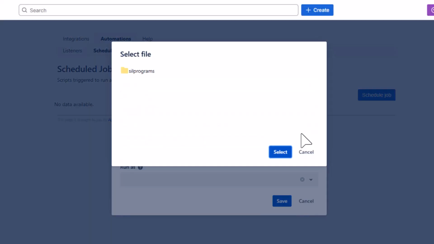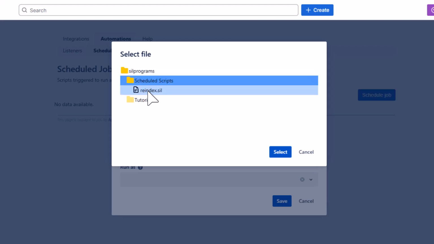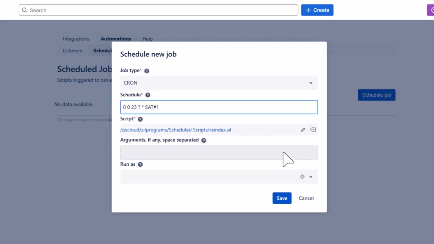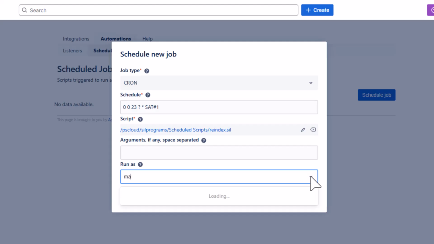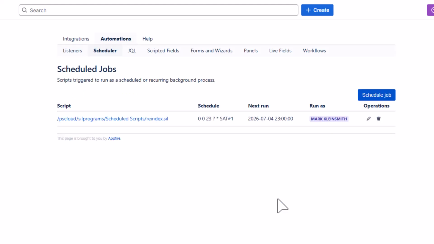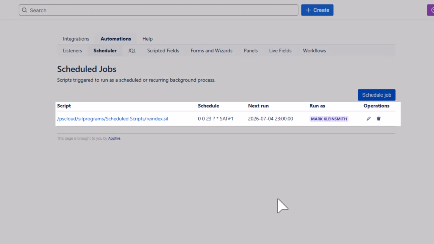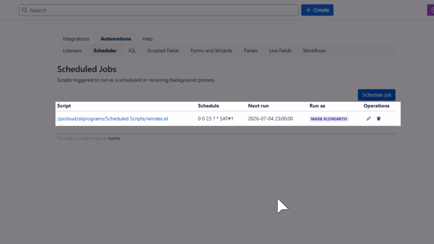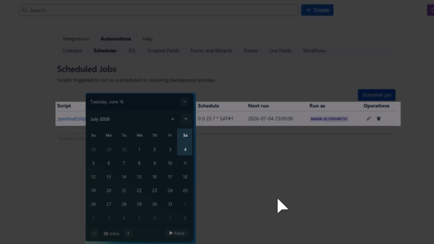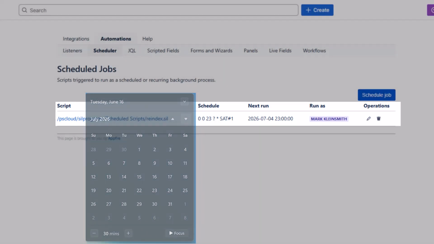Next, select the reindex script. In this example, the arguments field is blank. In the Run As field, since we're performing a reindex, select a user with admin rights. Save the schedule. Now, on the Scheduled Jobs page, we see that our next reindex will kick off at 11 p.m. on July 4th, the first Saturday in July.